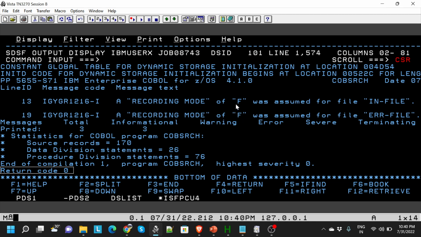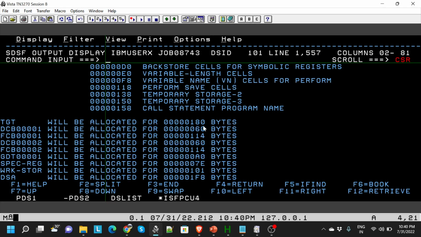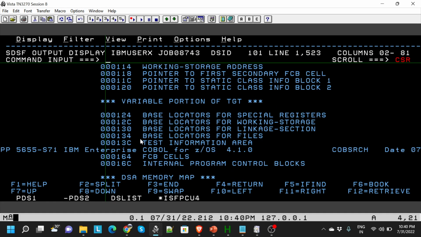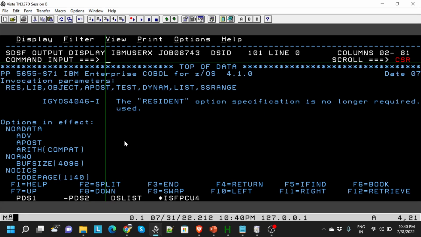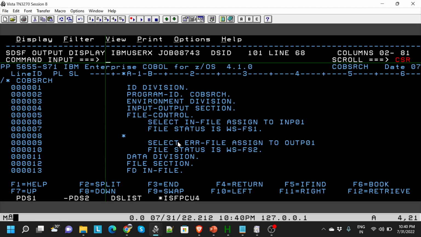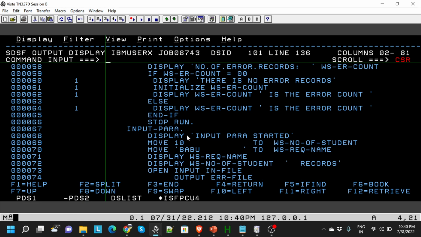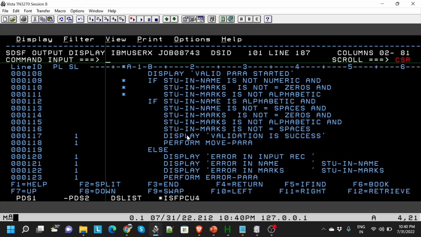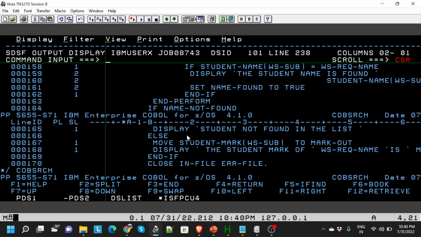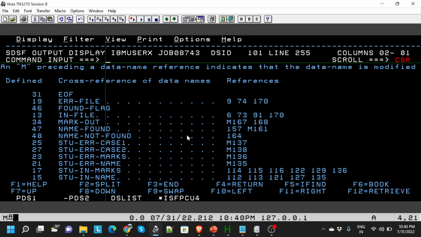One is recording mode of F. What is recording mode of F? It's a fixed file. Correct. Fixed block. Correct. You are correct. Nothing wrong with that. And you will get another message also. See, this is how your compilation takes place.